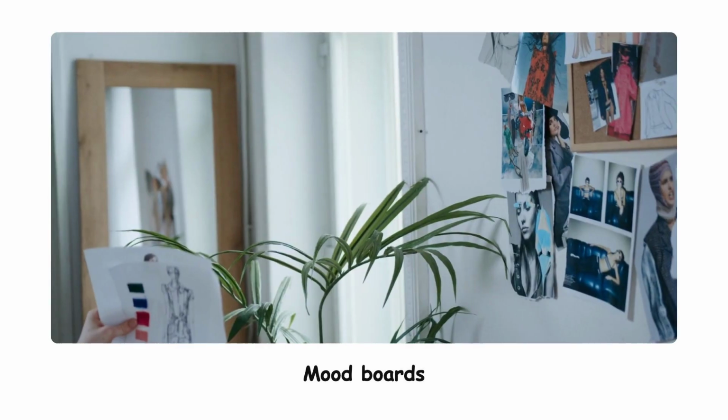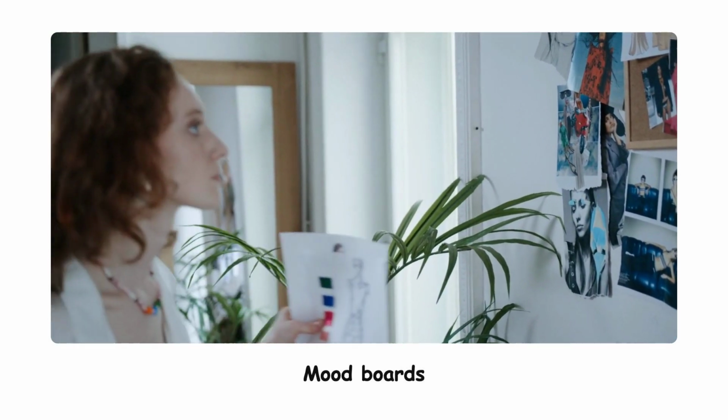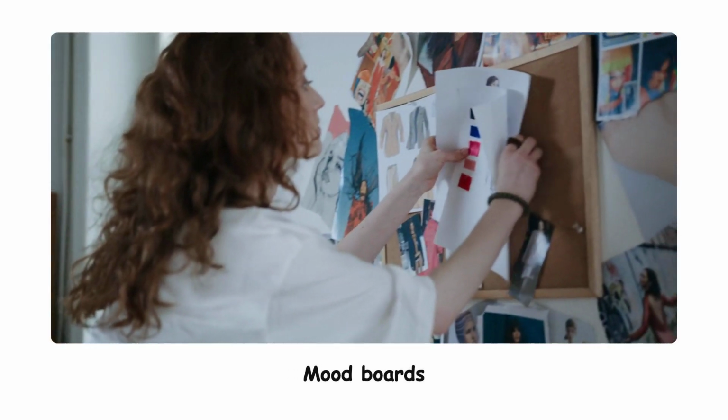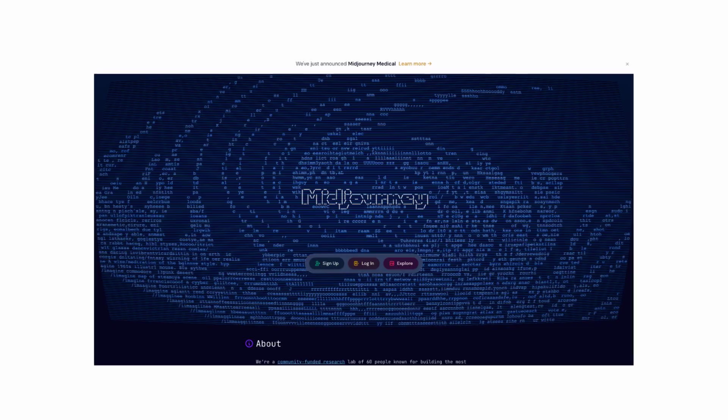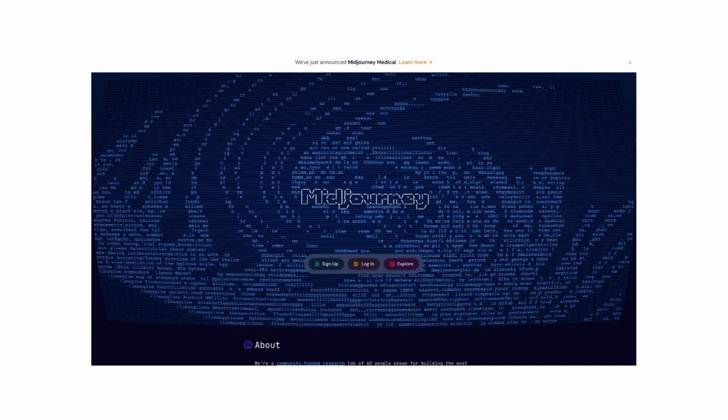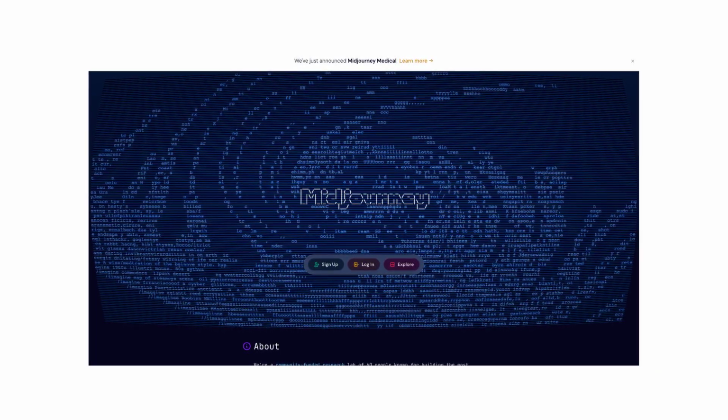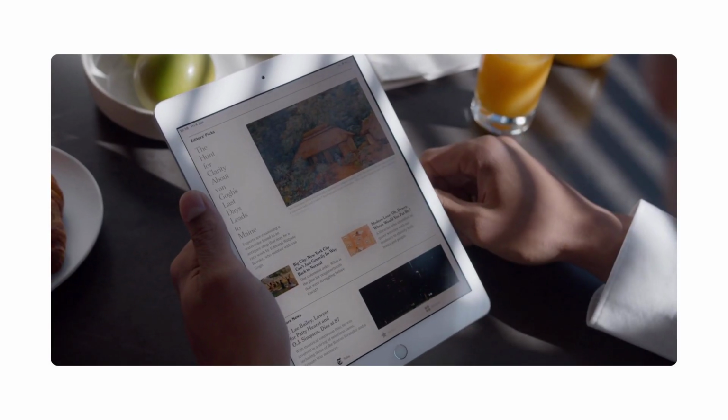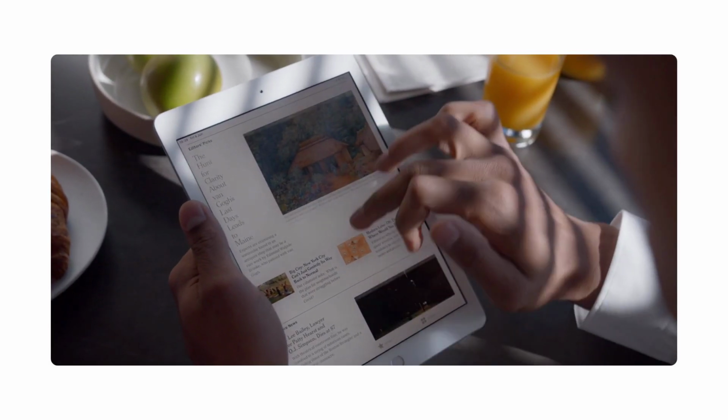don't. Designers use it for mood boards, concept exploration, client presentations, where you need something that looks expensive fast. The Discord-based interface put a lot of people off early on, though they've since built a proper web app. Half the AI-generated images you see in articles and ad campaigns were probably made here.